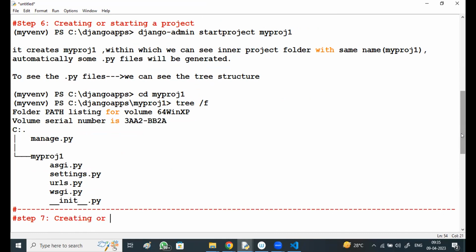Creating or starting an application. Creating or starting a project is complete. Creating or starting an application.